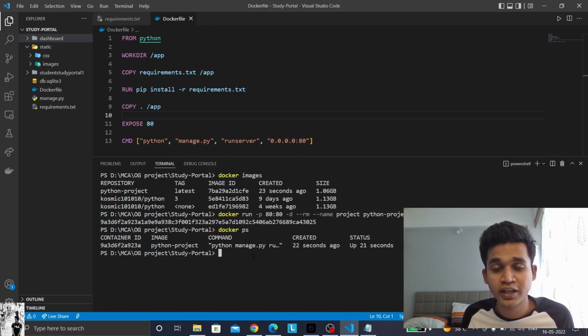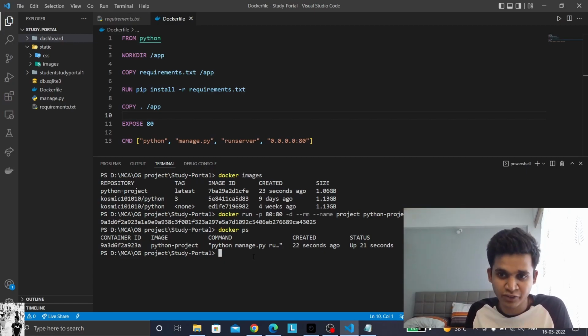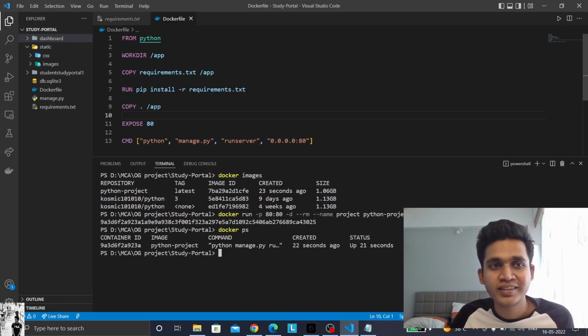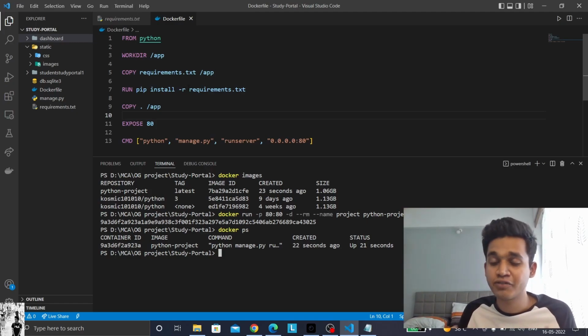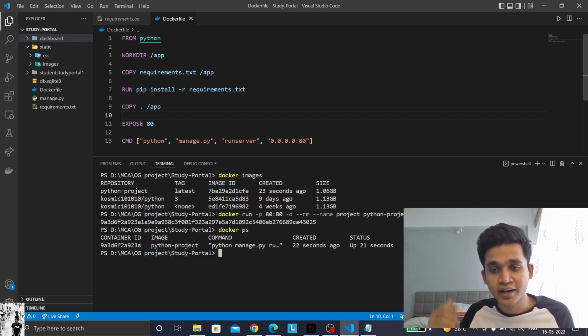Let me summarize what we did. First, we grabbed a running project with the entire project folder. After that, we created a Dockerfile, and from that Dockerfile we built an image. After building the image, we ran that image and created the container, and our project is live on port number 80.